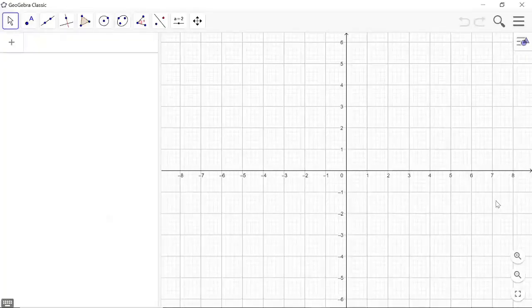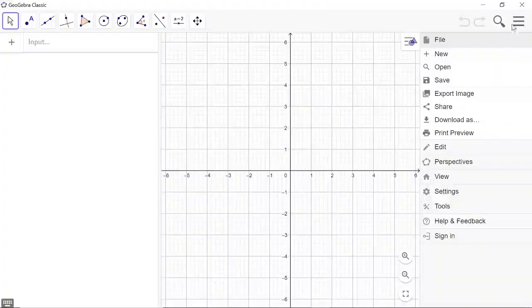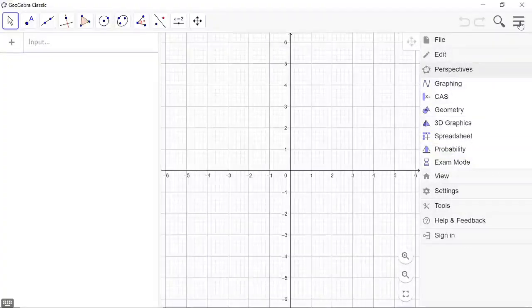So here's Geogebra once you boot it up. It looks kind of like Desmos, or sort of a generic graphing calculator system. One of the differences between Geogebra and Desmos is that Geogebra has a lot of features. When I clicked on this menu here, I get a variety of tools, or what they call perspectives, for helping me do different types of math problems. We're going to mainly work with the graphing and the spreadsheet perspective. So let's go ahead and do that.